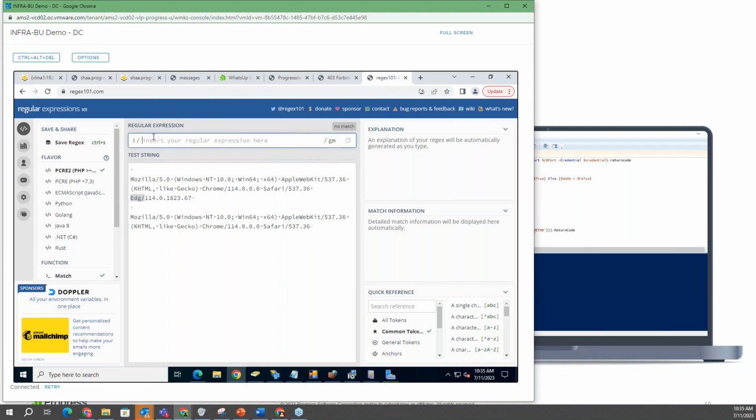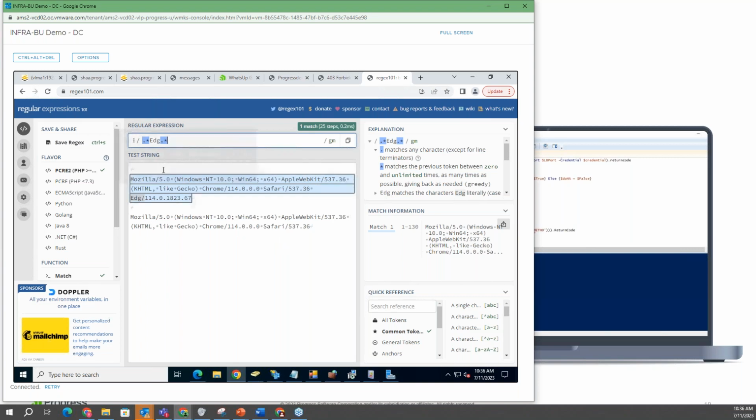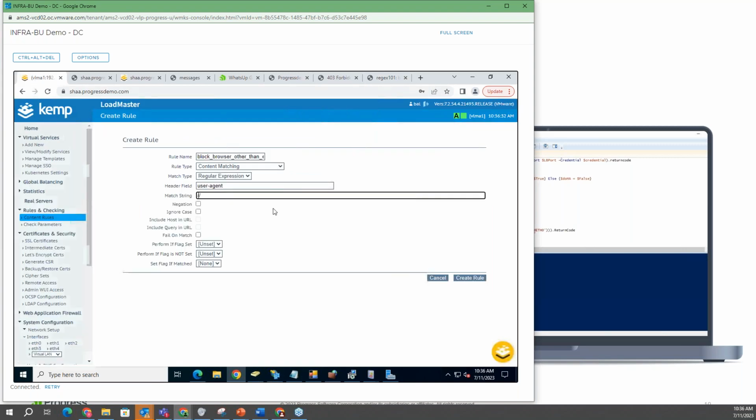So if I want to match on Edge, you see I have only one match. So there will be stuff in front of Edge, and there might be stuff after Edge as well. So now I have a complete match of that user agent, okay? So Edge needs to be part of it, otherwise it's not working. If you want to be very nice, we can even say, okay, we want to take the slash as well. So we need a backslash and a forward slash. So now the slash is included. So that means we have a nice rule we can copy, and we can take that into our load balancer.